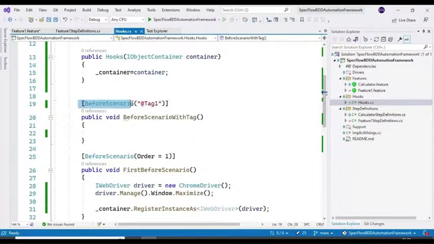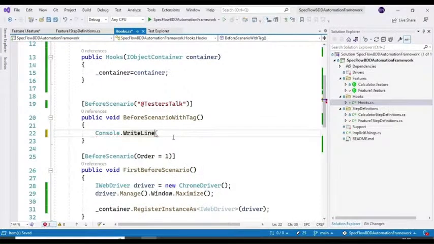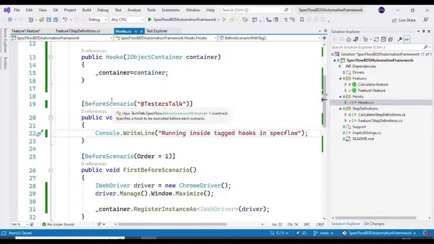So before scenario, and inside this, you can specify the parameter as the tag name of the scenario. That's it. And just for demo purpose, I will write Console.WriteLine. Inside this, simply I'll print something like running inside tag hooks in Specflow. So that's it. This is how you can implement the tag based hooks.